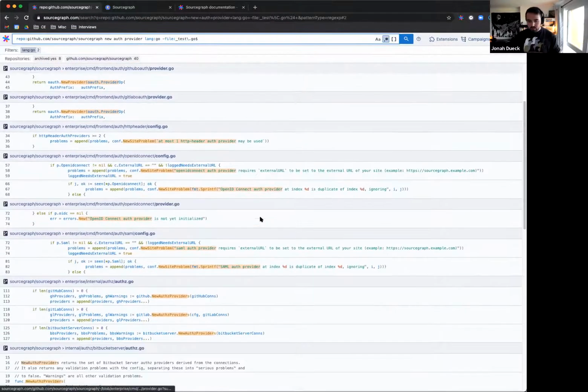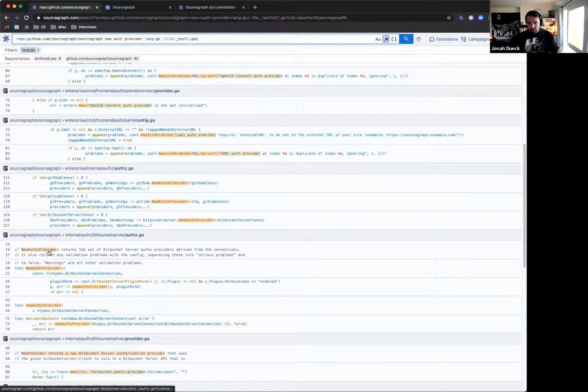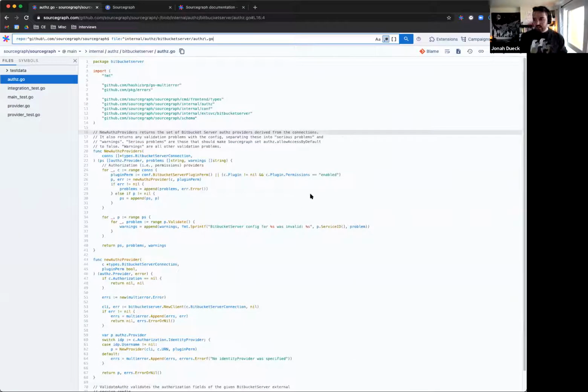As I'm scrolling through, I see this nuanced providers file down here, and this looks like something I may be interested in. So I'm going to click into that. And this is where we get into our code navigation functionality.